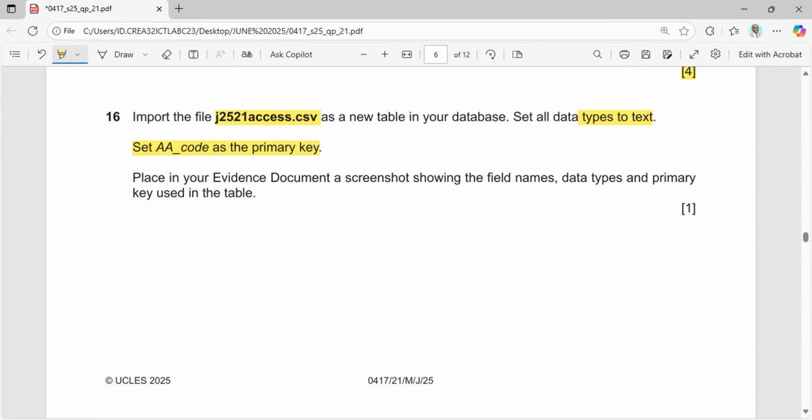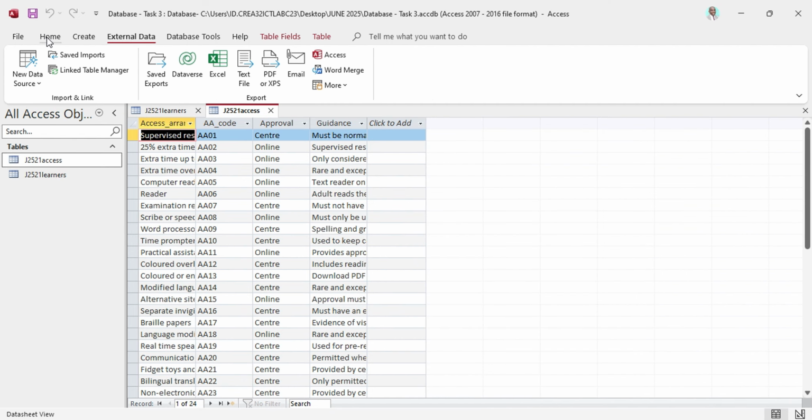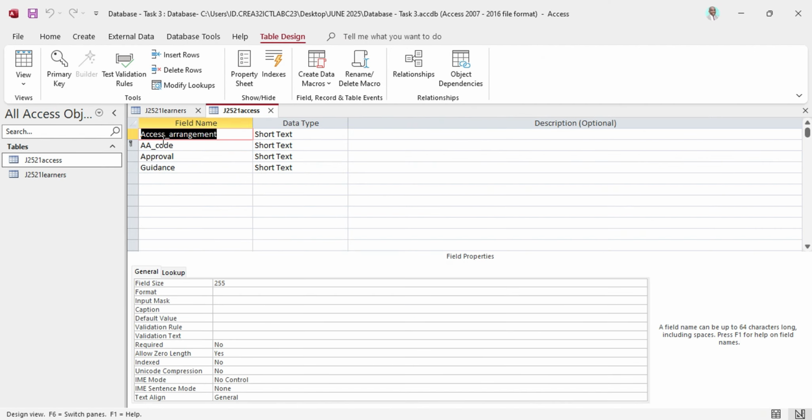then set AA code as a primary key. So choose my own primary key, AA code. You can see that here, AA code. Then next, next. That is done. I'll click OK. So I can click on access, go to design view to see the way it looks like, and see if everything is done.